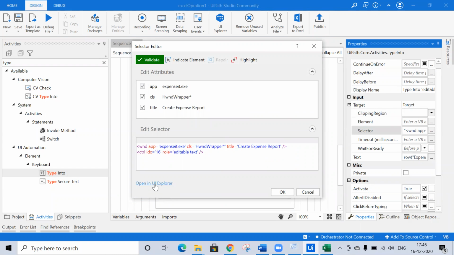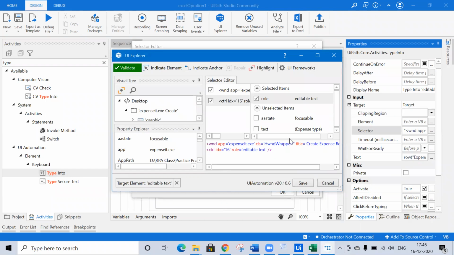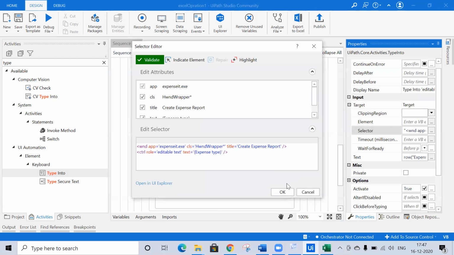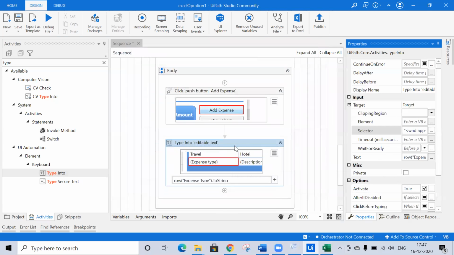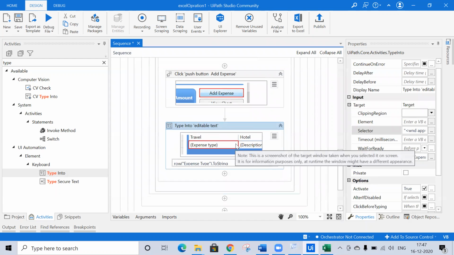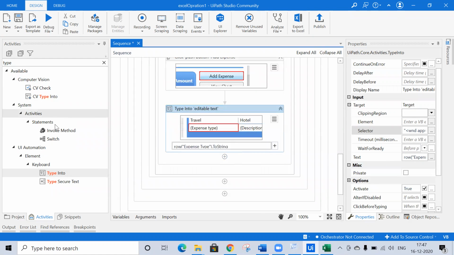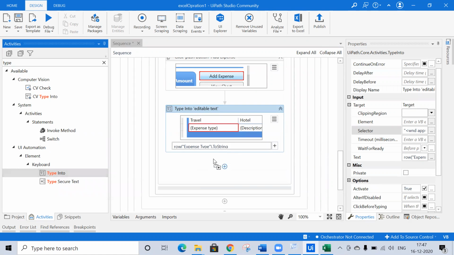So go to the UI Explorer. Here you are able to see a few of the attributes, right? So I'll click on the text, validate, and save it. So this idx value is gone from here because it was changing continuously. So I'm saving this one. Okay, fine. Now we'll do the same for the other field as well.